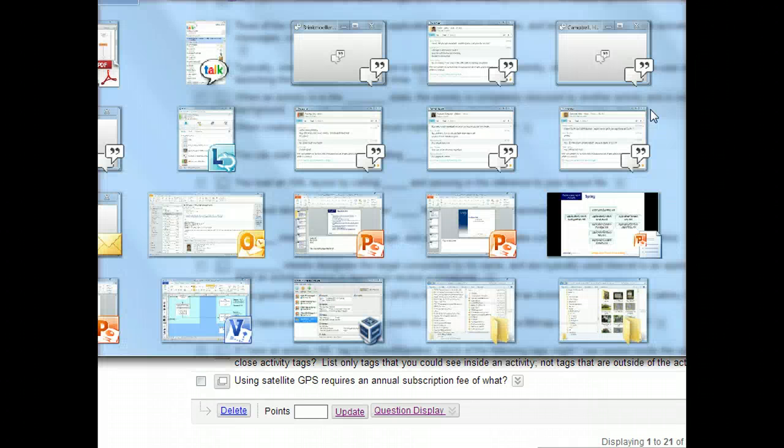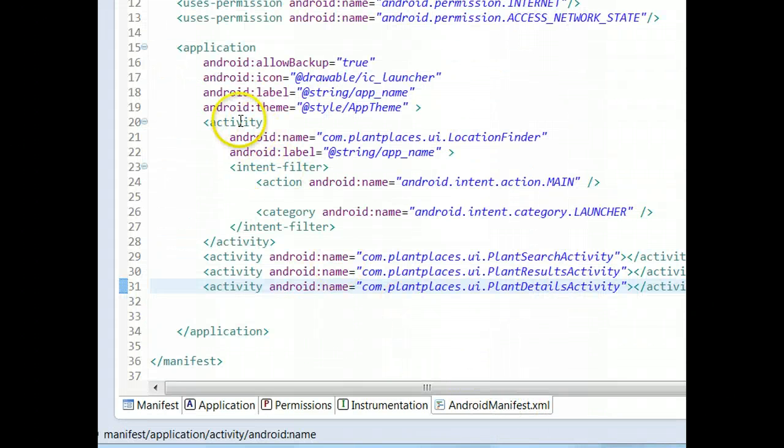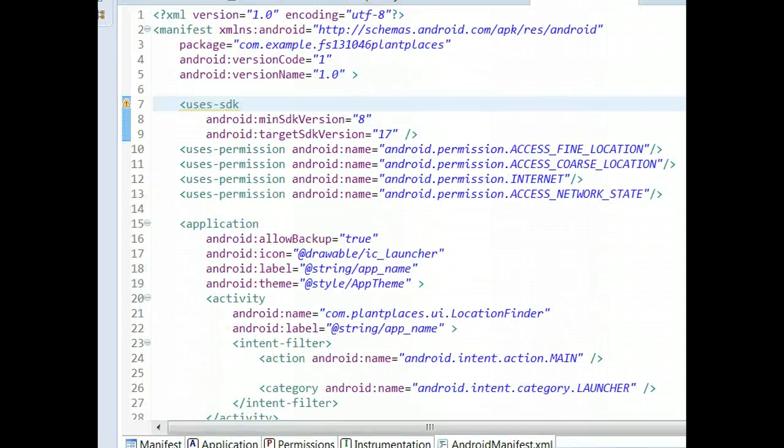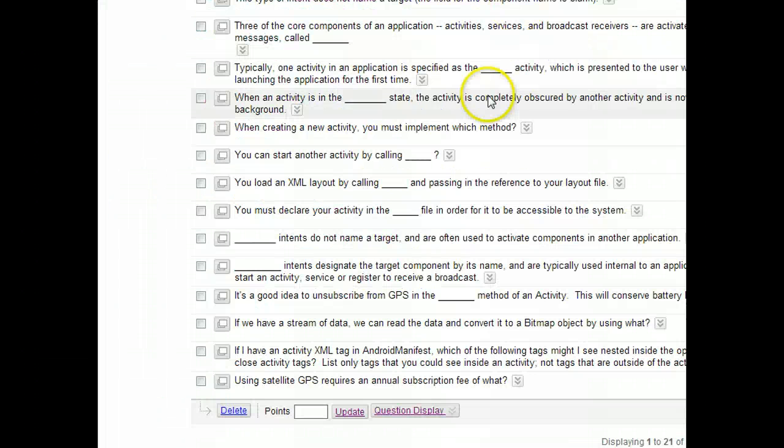If you're curious, if you're not sure of it, you can always go back and look at the Android manifest, and what we see here is activity, intent filter, action, and category. Those are 3 tags that we'll definitely see within an activity tag. The other tags, application, uses permission, uses SDK, and manifest, those are valid tags, but we wouldn't see those nested within an activity, and that's the keyword.